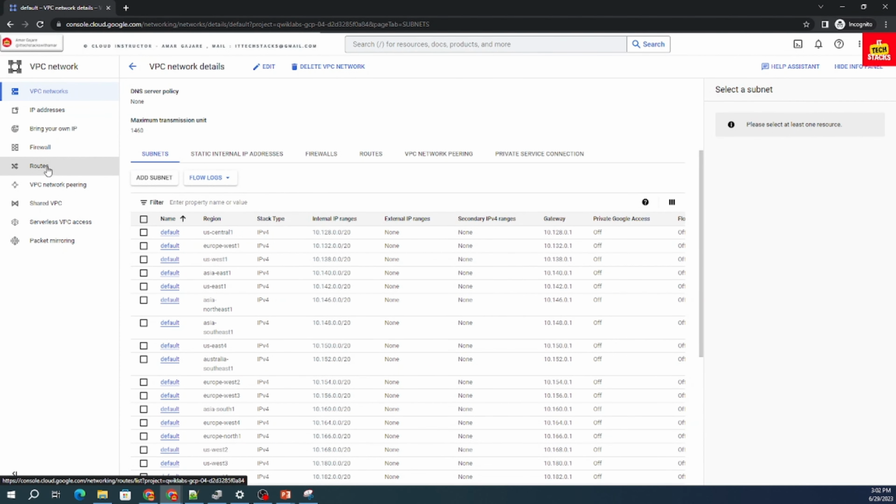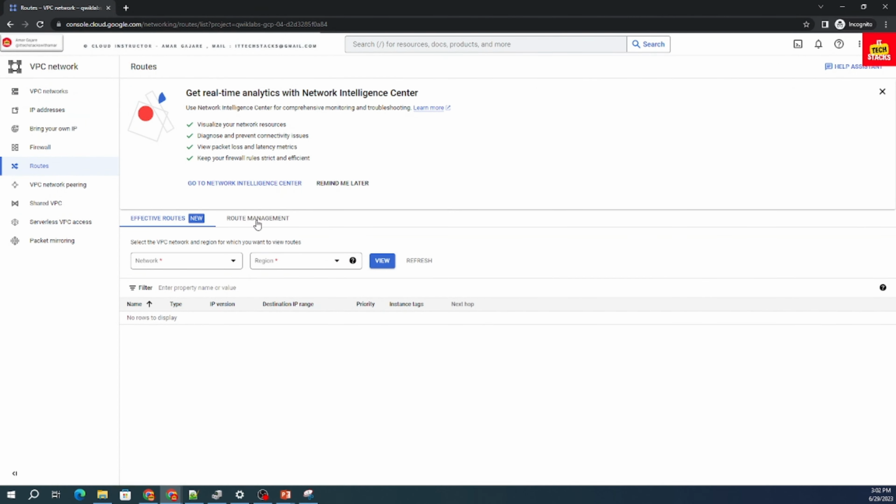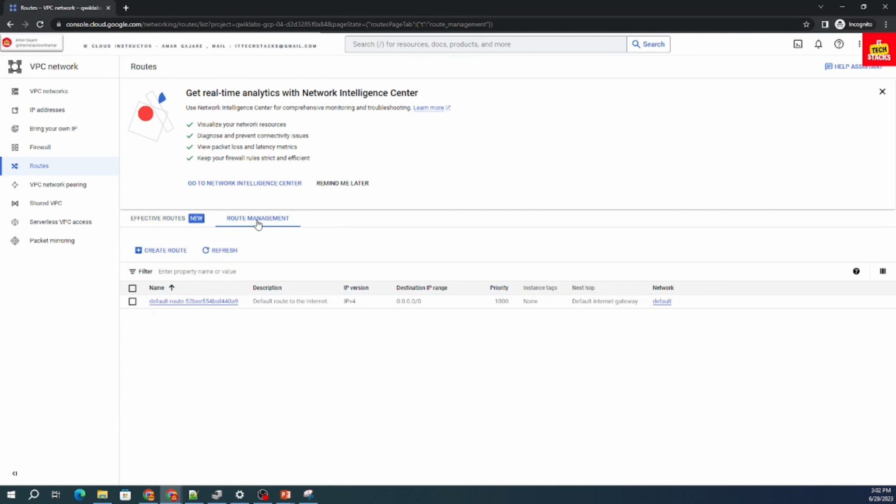Let's click on routes and click on route management. If you can see here, this is the default route created by the Google Cloud platform. If you notice here, there is a route for each subnet and one default internet gateway route. This is the default route to the internet, and the destination IP range is 0.0.0.0/0.